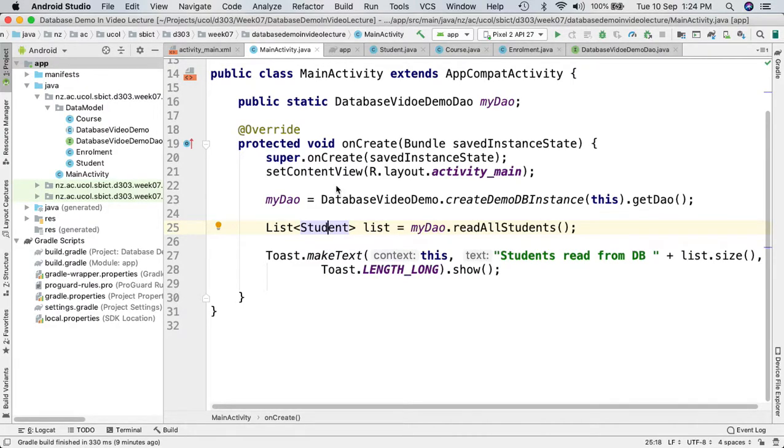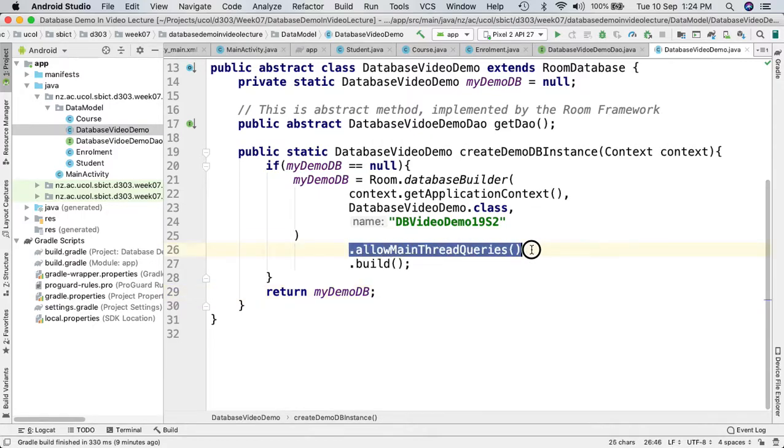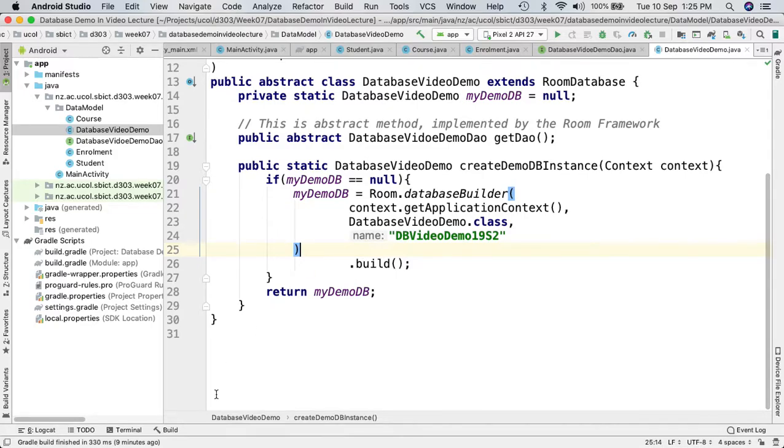Okay, so we have created the data model, data access object, and database objects, and we have tested that the application is working. Even though we can run the database operations in the main thread, we want to stick to real-time scenarios. In professional applications we don't do that. It will make our life a little bit difficult, but we don't want to allow main thread queries on our database. Fine, that is what we are trying to achieve and understand.